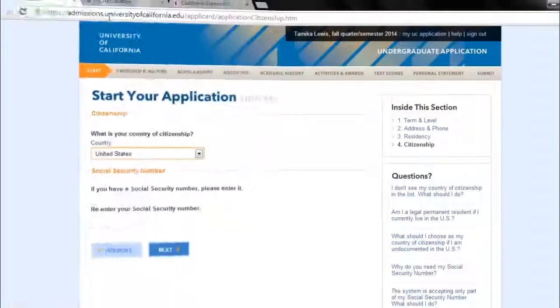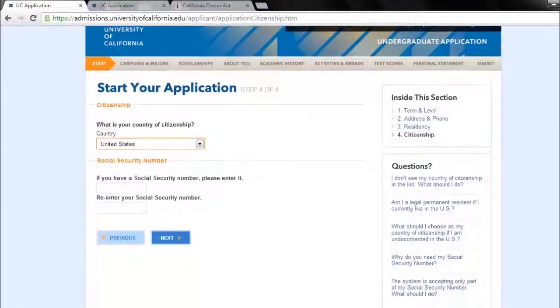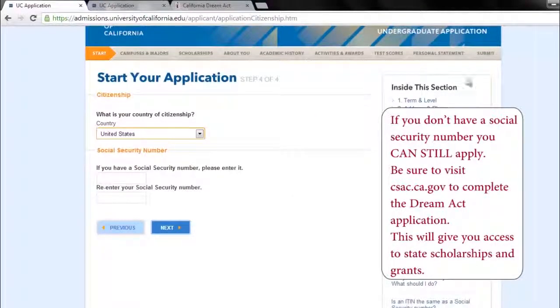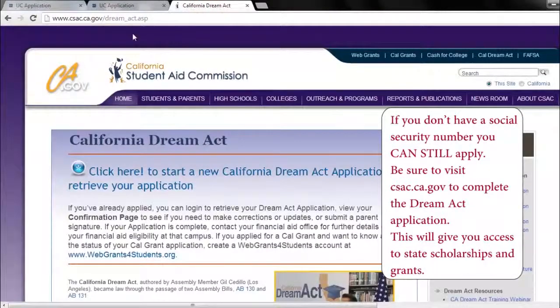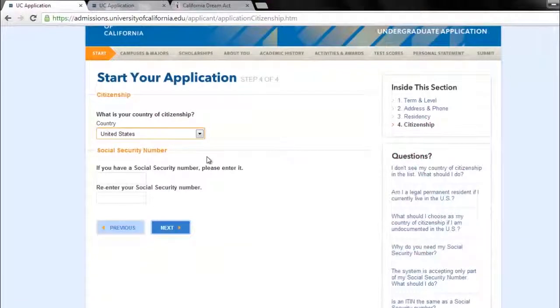Next, you'll be asked about your birth country as well as citizenship and a social security number if you have one. But remember, if you don't have a social security number, you can still move forward with the application. Just note, if you are an AB 540 student, you will have to complete the California Dream Act application, which can be found at this website, csac.ca.gov, which will open you up to state grants and scholarships. So that's very, very important.